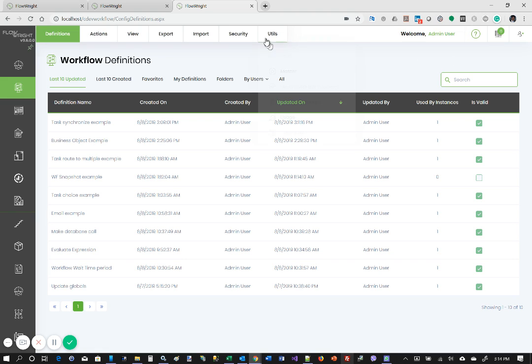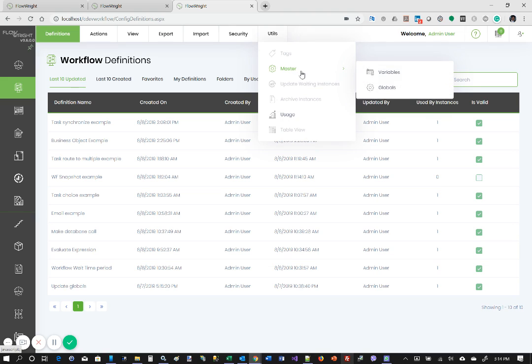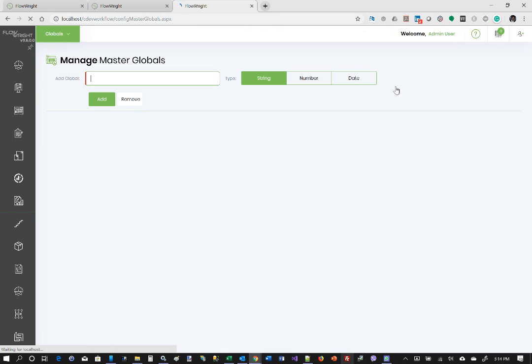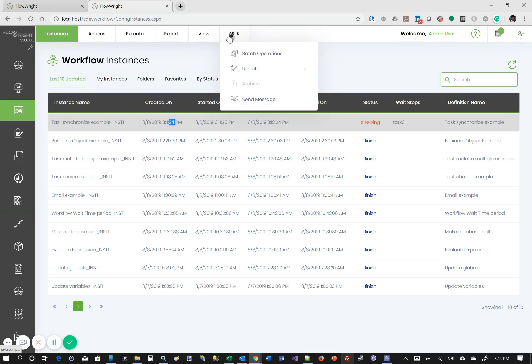So what you would do is you would go under utilities and go under master, and let's define a global first. So we're going to define a global called, let's say, client ID. And we're going to say client ID is string and add that. And what we're going to do is we're also going to go to utilities and update. Actually, on the wrong one.